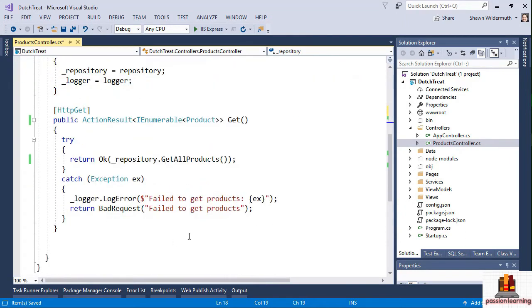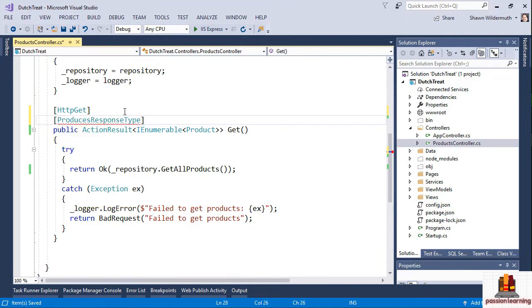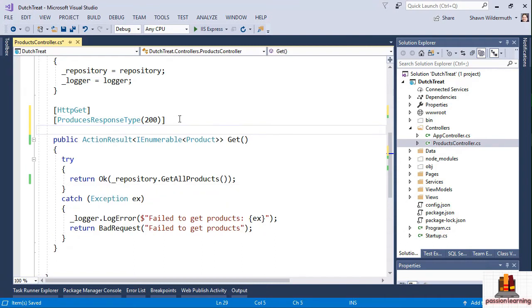This also allows us at the method level to be able to do the same thing. Produces response type to tell it all the different response types that are expected so that the tooling can say, okay, this produces a response type of 200, which of course is okay. And we can add multiple of these to explain what we expect this to produce in normal cases. Now, there's some magic happening underneath the covers here to validate some of this.